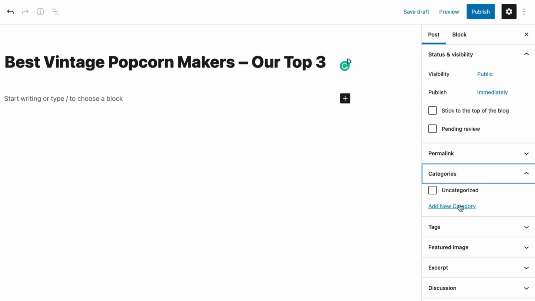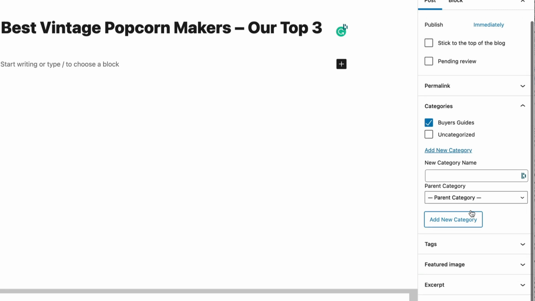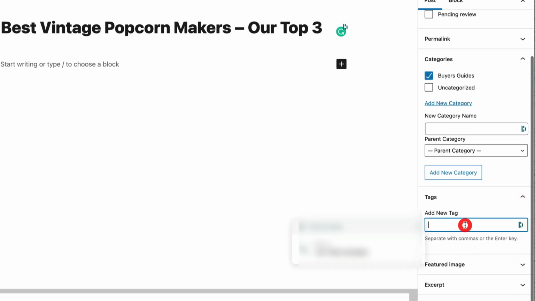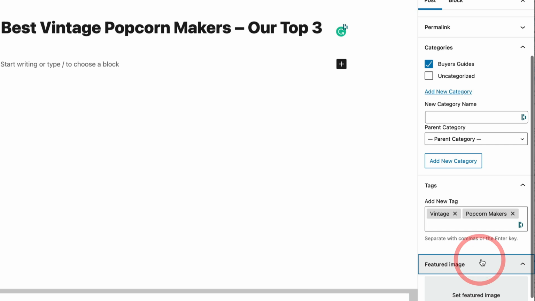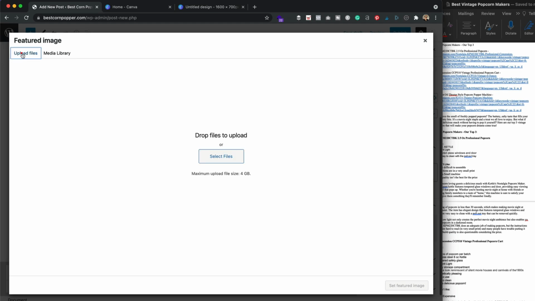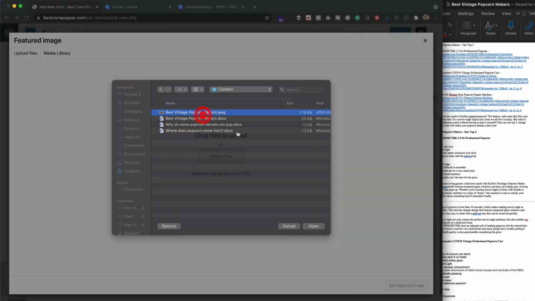And then down the side here, we've got some options. We've got categories. I'm going to add a new category called Buyer's Guides. You can add some tags if you want. It's kind of useful. Adding a few tags allows you to group posts together. So put vintage and popcorn makers. Perfect. Then we've got the featured image, the one we just created. So let's select that from the computer. There we go.